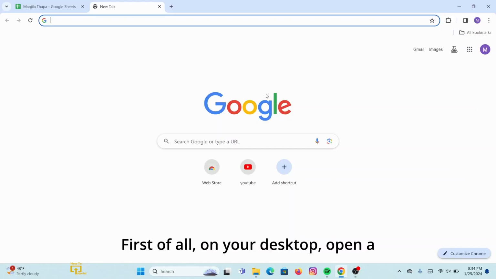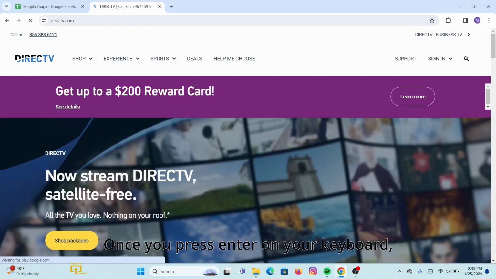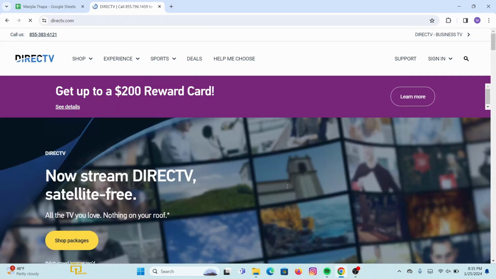First of all, on your desktop, open up any web browser that you prefer, and on the search URL type in www.directv.com. Once you press enter on your keyboard, that will land you on this page.